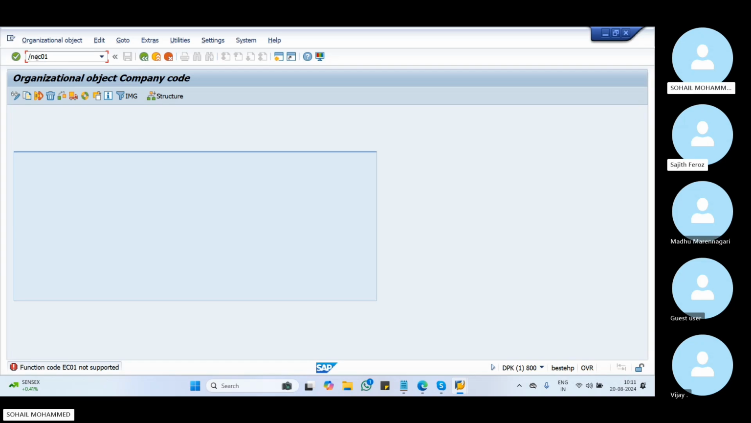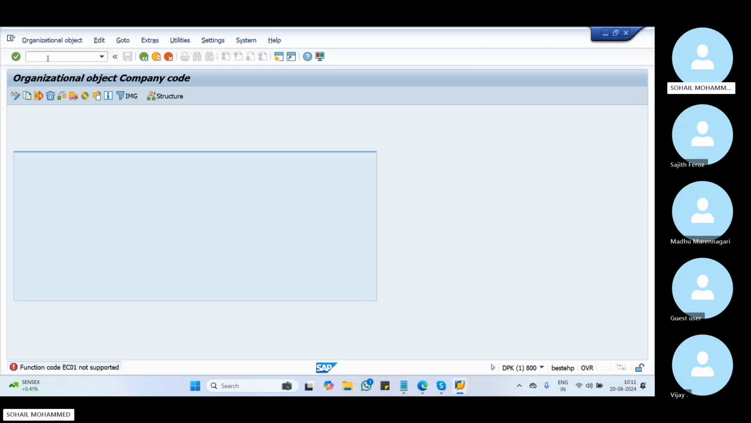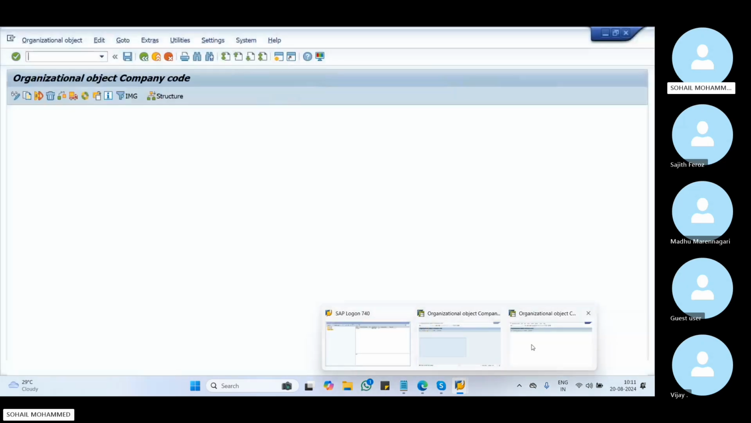And one more we are having, that is /o. /o means it will open another screen. Whatever the T code you are running, it will open in the other screen, the other session. I will show you. We are in this screen, right? If I enter /o and EC01, then this EC01 will open in the other screen. So you can see, it opened in the other session.